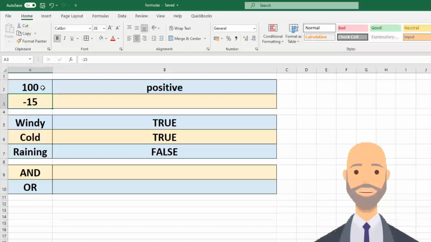There is, however, one slight issue. What about the number 0? It tells me the number 0 is negative, which of course it isn't. So here's where I can make use of what they call a nested if statement. Now this is pretty advanced. If it doesn't work for you, don't stress. I just want to show you that it's possible.